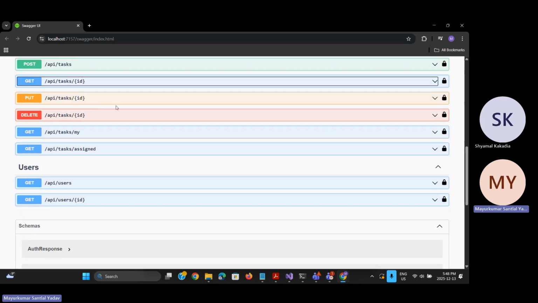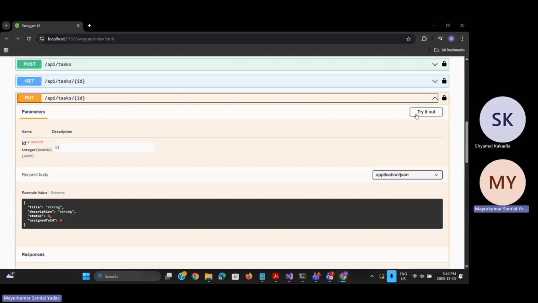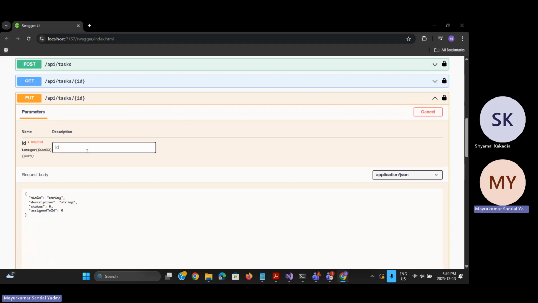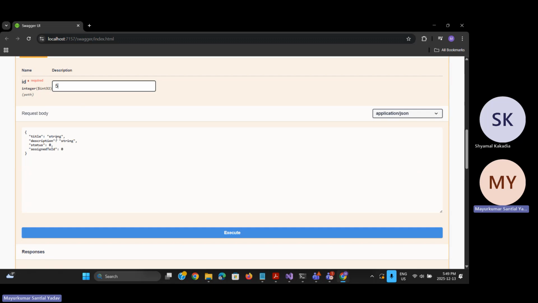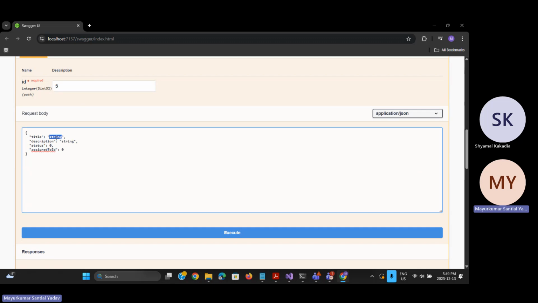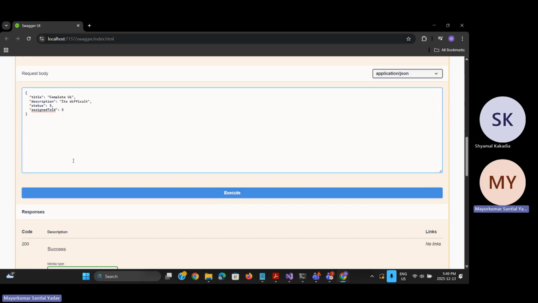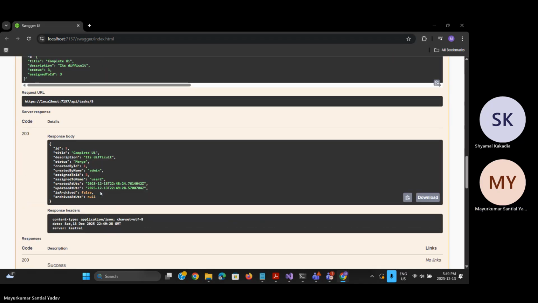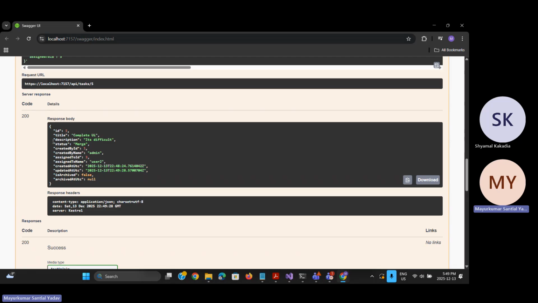The further thing which you need to test is whether there is any way you could update it. Does that work? So we can check it here. If we add the ID number and change everything, let's change the title to complete, and let's change the description to it's difficult, and the status be 3 and the assigned user let it be 3. So if you click on execute, here we could see that our description for the ID 5 task has been changed to it's difficult.